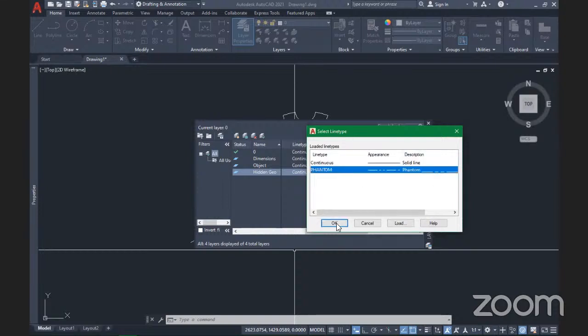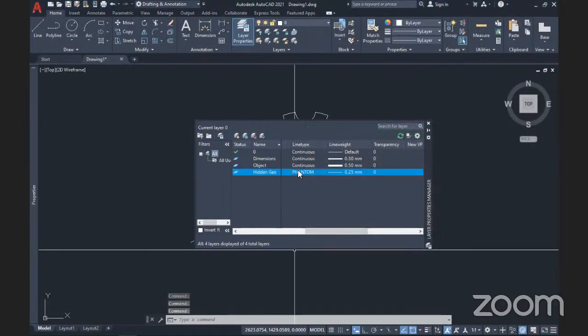And then I select phantom and okay it also. So our hidden line should be phantom. Object, of course, continuous, and the weight is 0.5. Now I'll close this since it's been set.